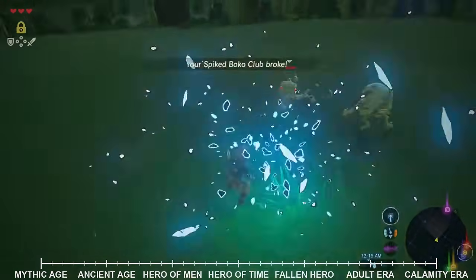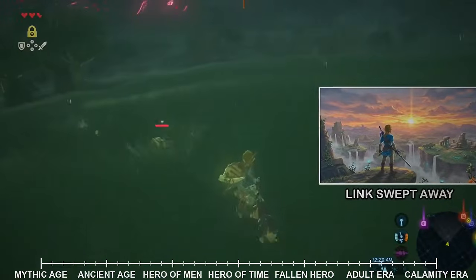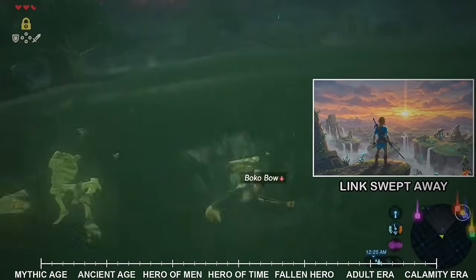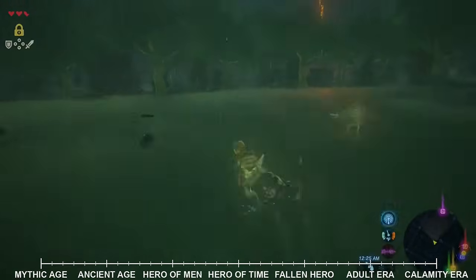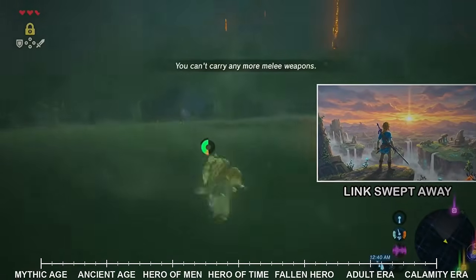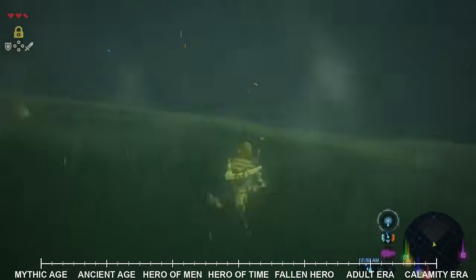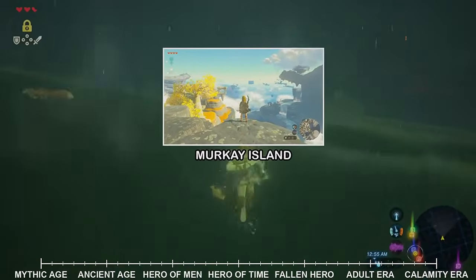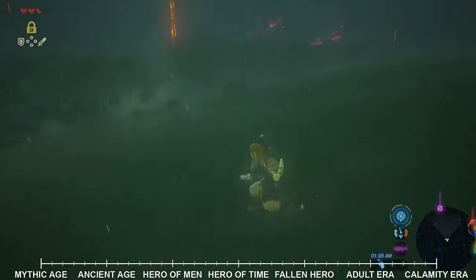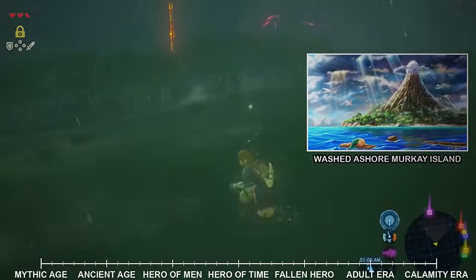Link attempts to follow, diving into the fog-covered waters after the disappearing vessel. The supernatural currents surrounding the Ghost Ship prove too powerful, and Link is swept away, separated from his crew and lost in unfamiliar seas. When he finally regains consciousness, he finds himself washed ashore on Murke Island, a small port settlement far from any waters he recognizes.